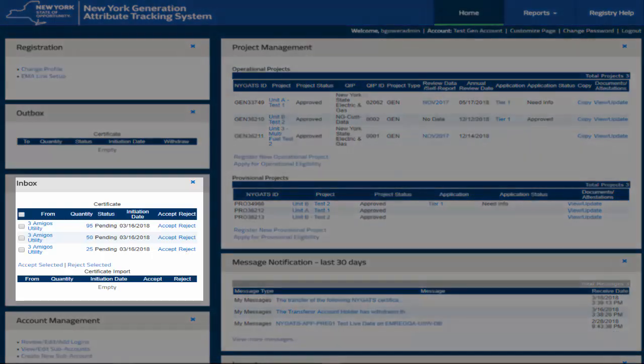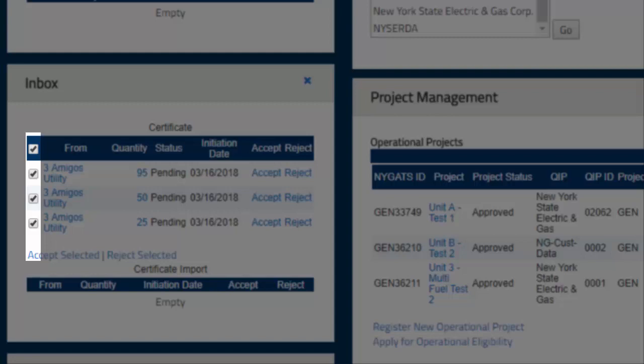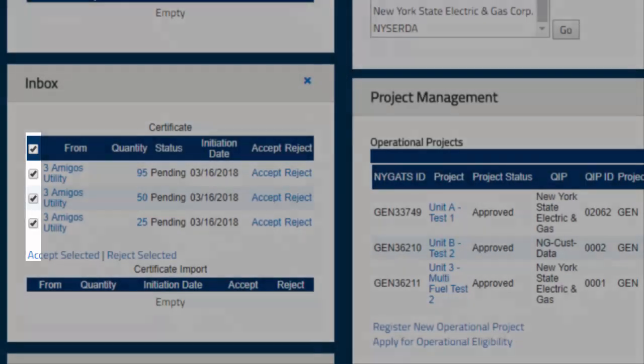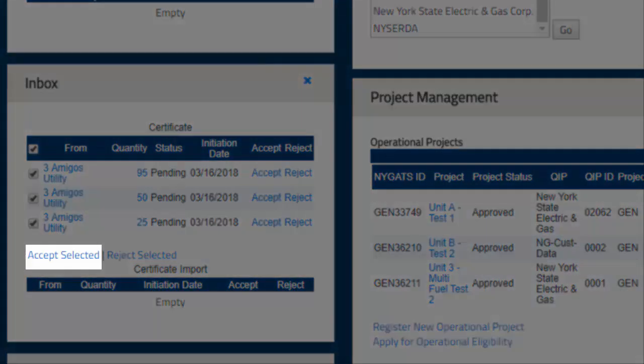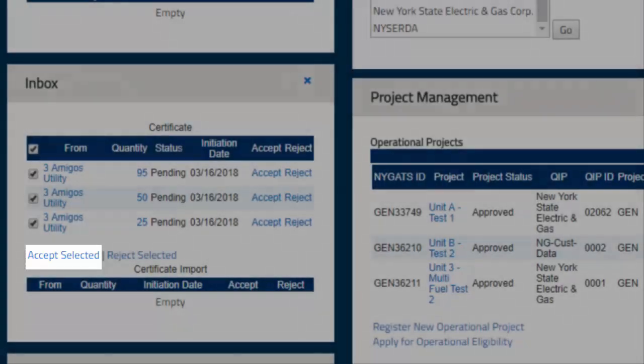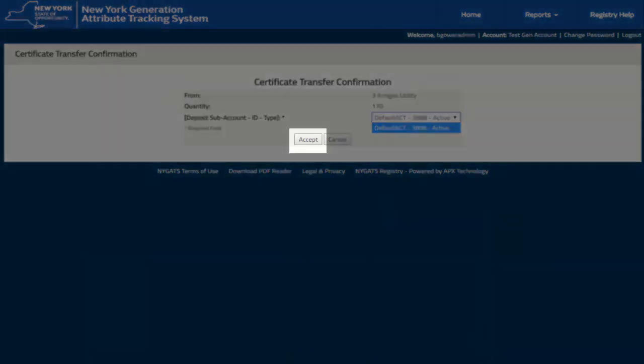Locate your Inbox. And the pending incoming transfers that you would like to confirm. Select the boxes next to each block of certificates. And select the Accept Selected option. From here, you will be prompted to choose a destination subaccount for the certificates to be deposited. Once selected, confirm the choice and complete the transfer.